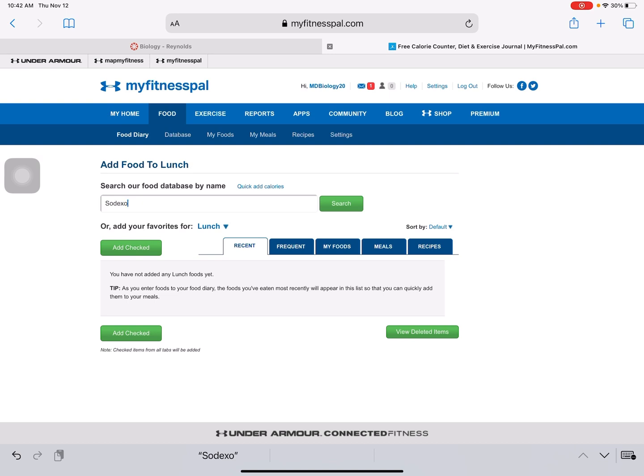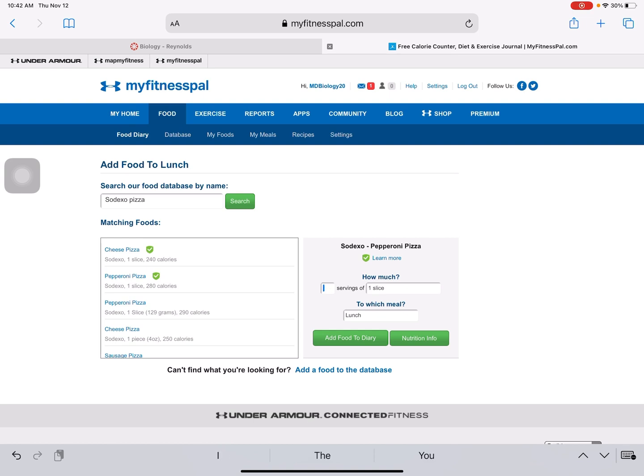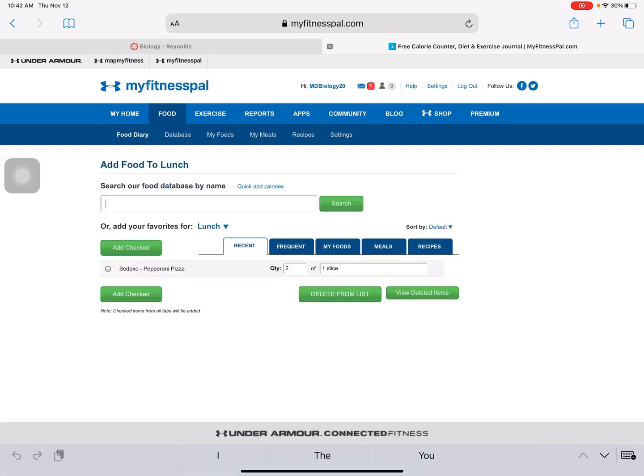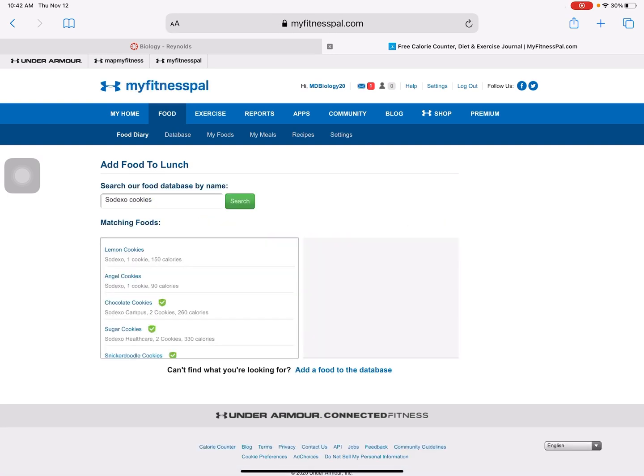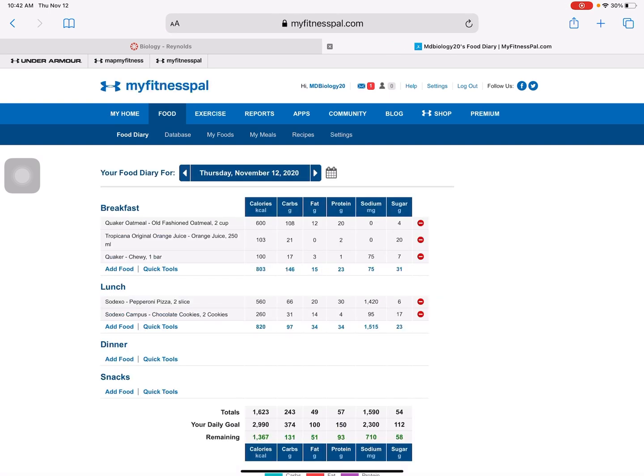So let's say you have some Sodexo pizza. And you have a pepperoni, so I'll click on that. And you have 2 slices. Also for lunch, Sodexo cookies are a big hit on campus here. And the chocolate chip cookie is right there. Add that to the food diary.